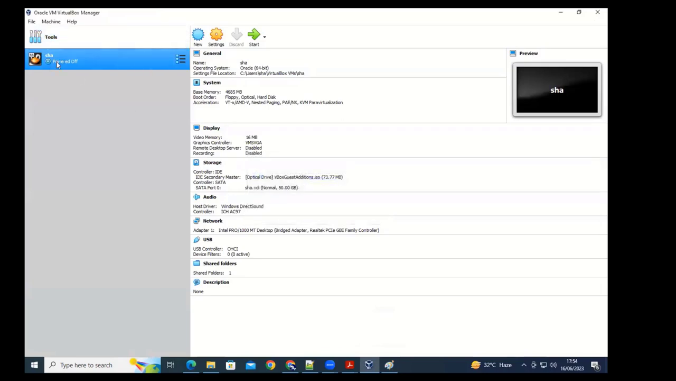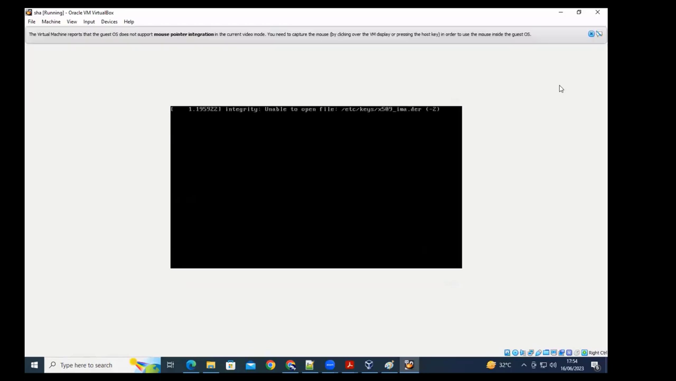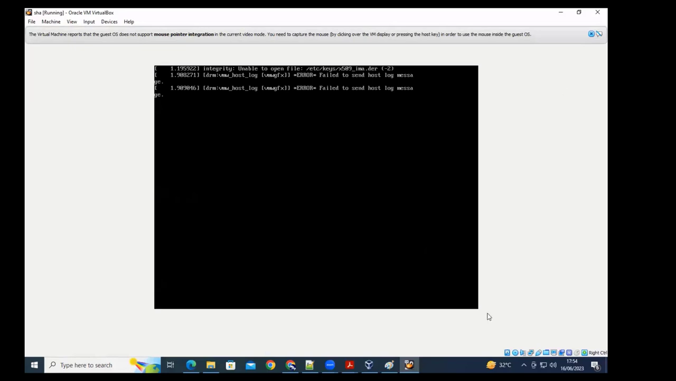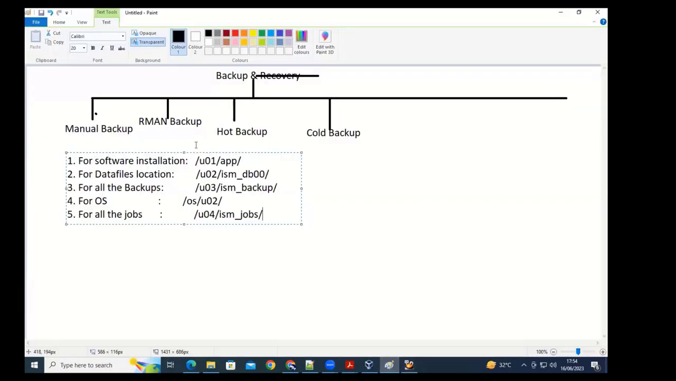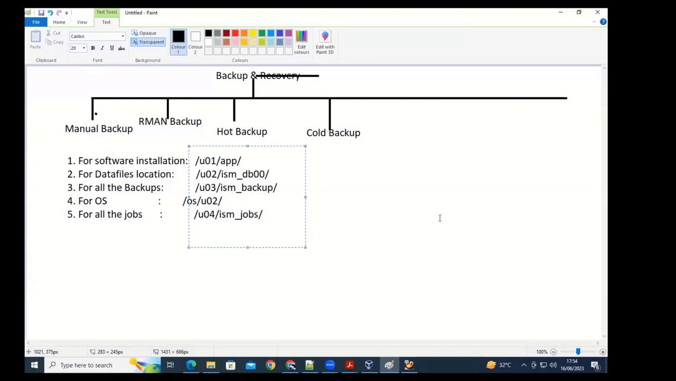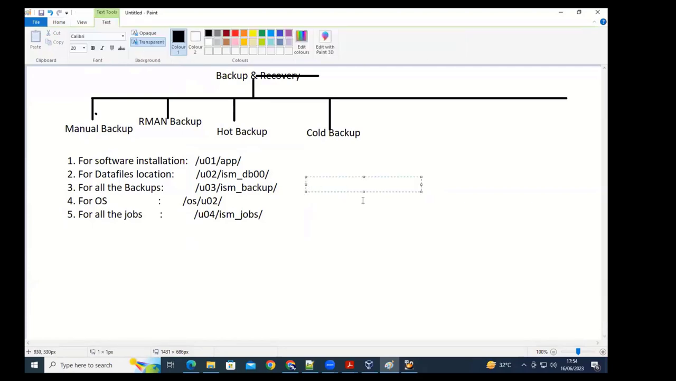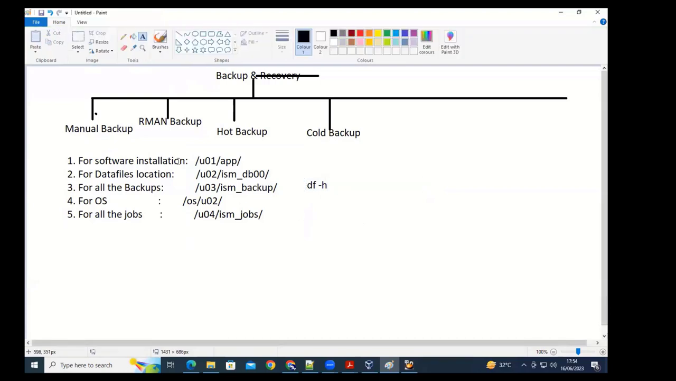Hope you're getting my Linux screen, right? Okay, let us start. So here, almost everything we are doing in one location only. So you will be finding the locations exactly the way I designed and wrote them. What is the command to check how many mount points are available? There is a command called df -h. It will show all the free space and used space, not only the mount points, along with the free spaces and used spaces.